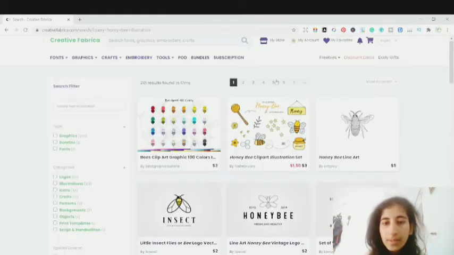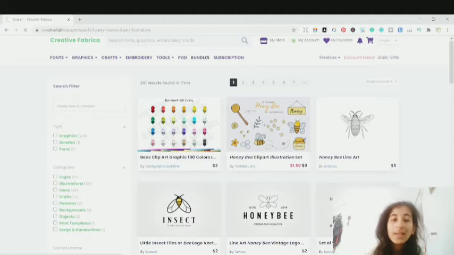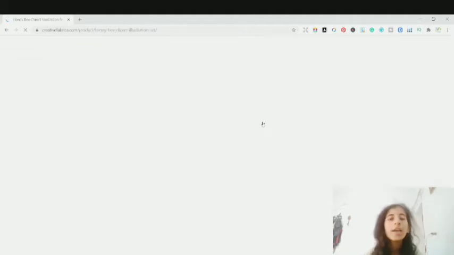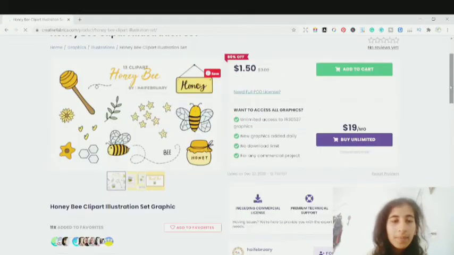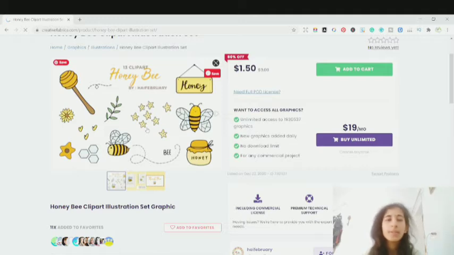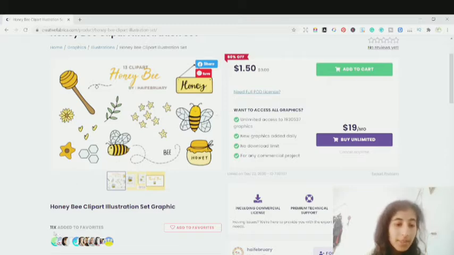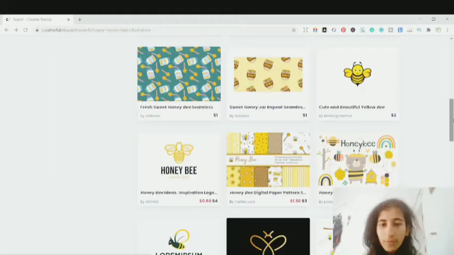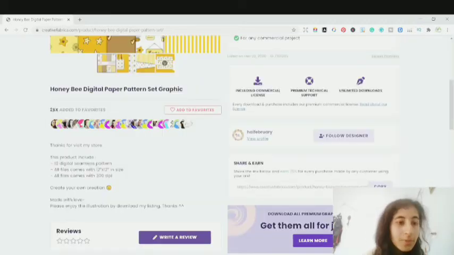So let me click on this one illustration set and see how many favorites they have for this particular product. Honeybee illustrations are not that popular if you actually target the keyword honeybee illustrations. That means there isn't that much competition, but it's quite in demand. You can see 11 favorites for this particular illustration set. Let's check the digital papers, honeybee digital papers, and see how many they have. So they have 26 favorites.